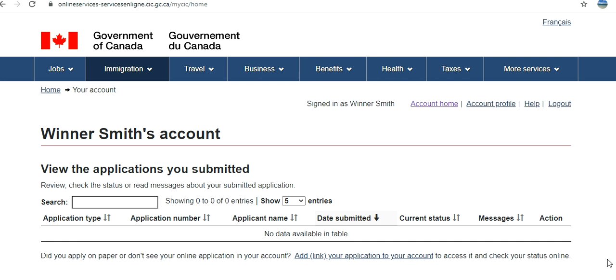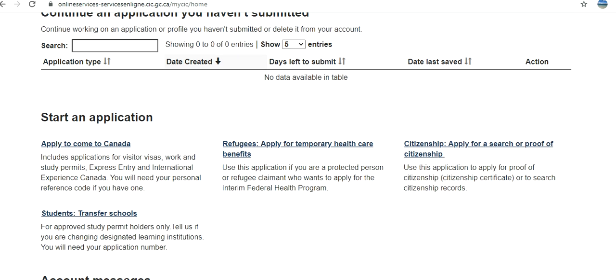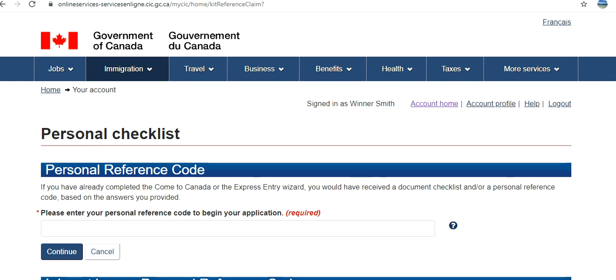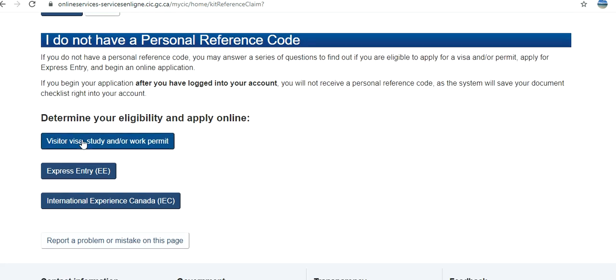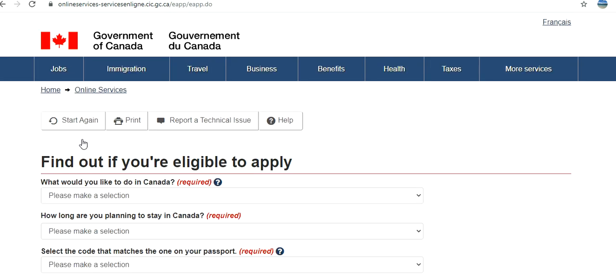So guys, the very first step, log into your MyCIC account. If you don't know how to do it, the link is included in the description where you can create it. Alright, so once you are in your MyCIC account, click on apply to come to Canada. We don't have any personal reference code, so we gotta generate one. So visitor, study or work permit, click.